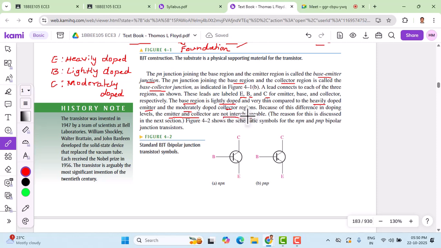Okay, you may ask a question here: can we interchange this emitter and collector, or collector and emitter? No, it's not possible here, because as we already said, the emitter is heavily doped and the collector is moderately doped. Therefore, these two terminals, collector and emitter, cannot be interchanged, because the emitter, the way we connect it in the circuit, is the one that is heavily doped and provides the required amount of charge carriers.